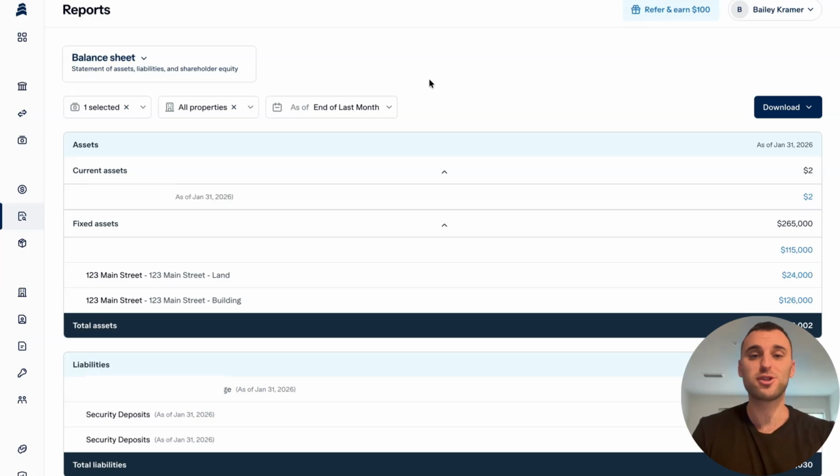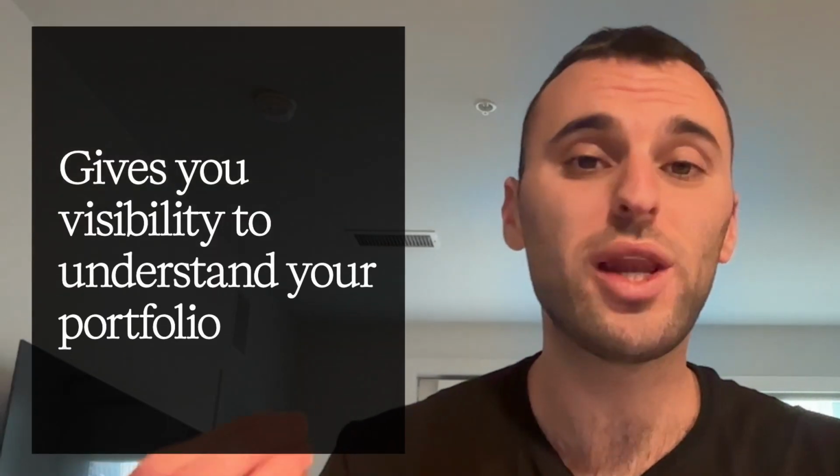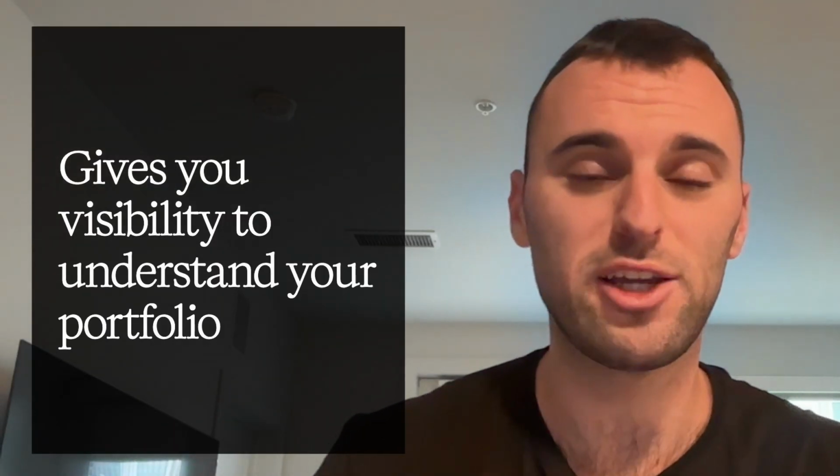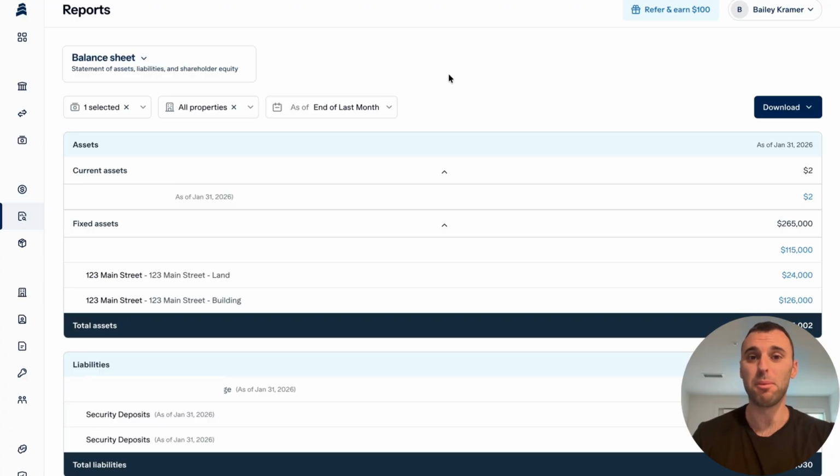So this doesn't replace your CPA. It just gives you visibility so that you can actually understand and see what's happening inside your portfolio, which again makes tax time much simpler.